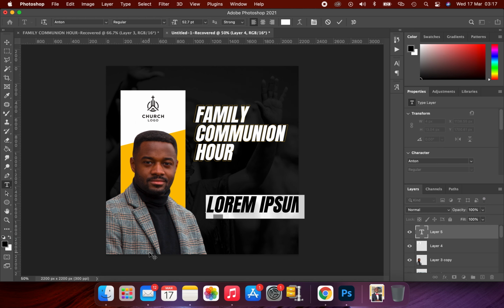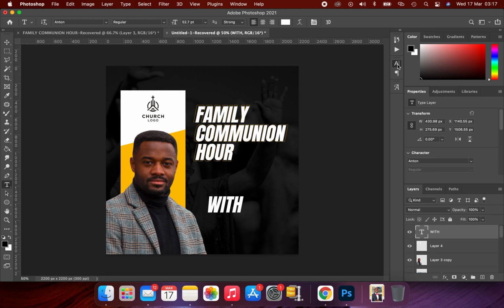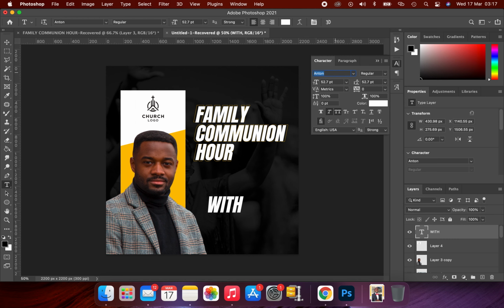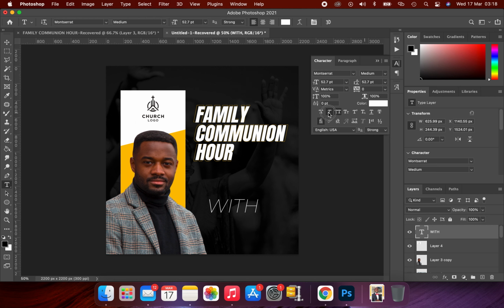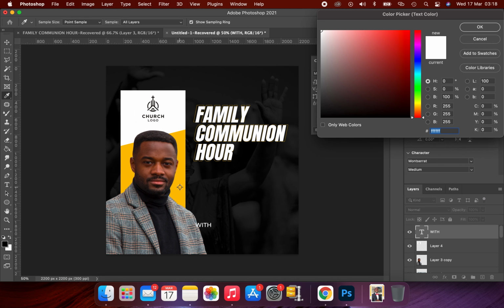So what I'll do now is I want to write "with," and I'm going to change the font. I want to make this Montserrat, and I'm going to make it medium, just like so. I don't want it to be italic, and then I'm going to reduce the size to about that. So I'm going to put it around here, and I'm going to change the color to this yellow we have right here.